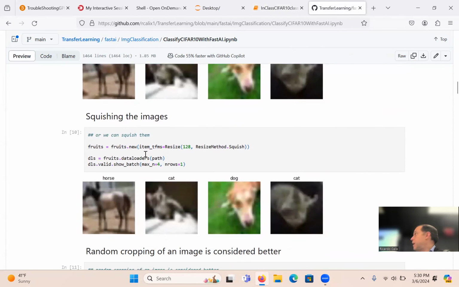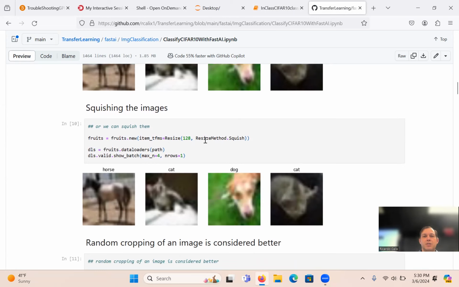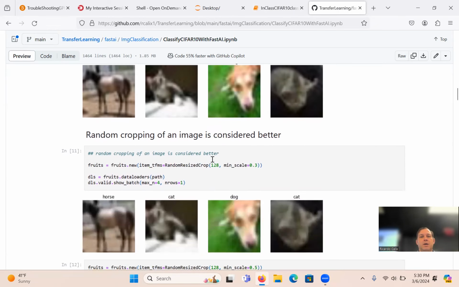You can, and then I'll just show this. I'm not going to repeat it because it's not really relevant to the task, but you can do other things like squishing images. So here, notice all you change is the resize method to squish, right? So you can try other types of resizing, basically. All right. Random cropping of an image.